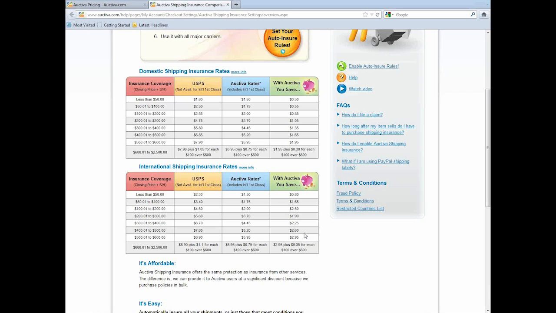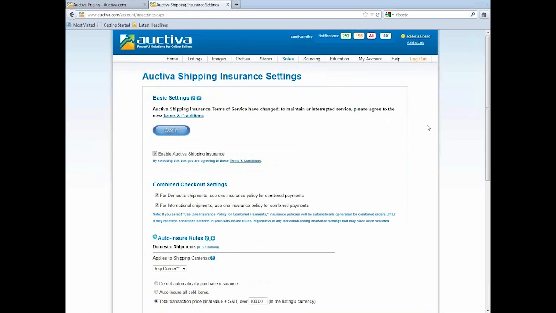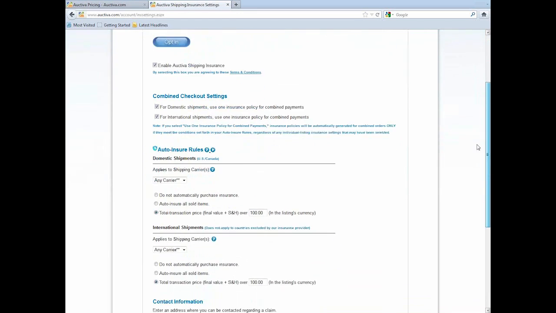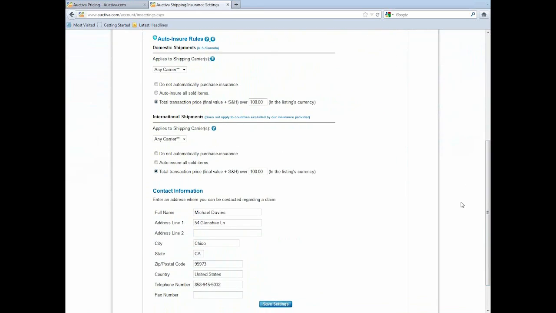Now on top of those cost savings measures, you can also save yourself some time by using Auctiva shipping insurance, and the primary way you can do that is through the use of our auto insure rules, which you can set up right here. Your auto insure rules are basically a way that you can tell Auctiva that you would like to automatically generate shipping insurance policies for items when certain conditions are met. You have the ability to set up one rule for domestic shipments and one rule for international shipments.